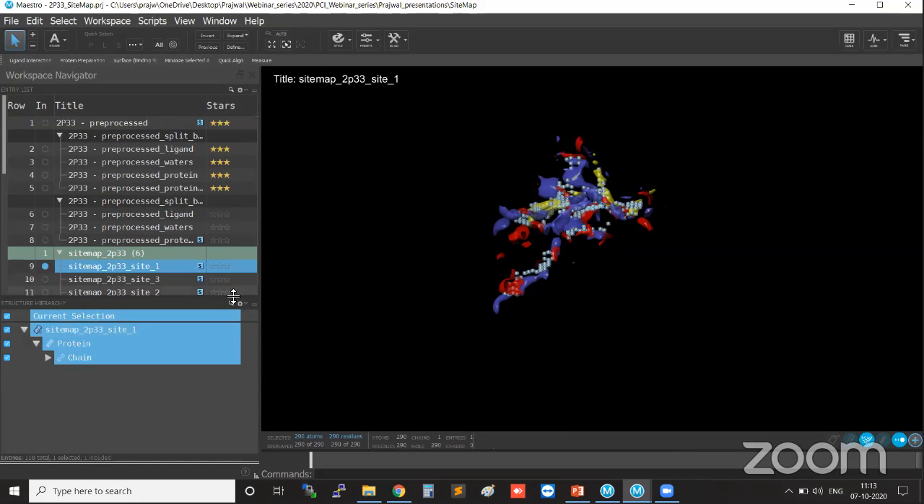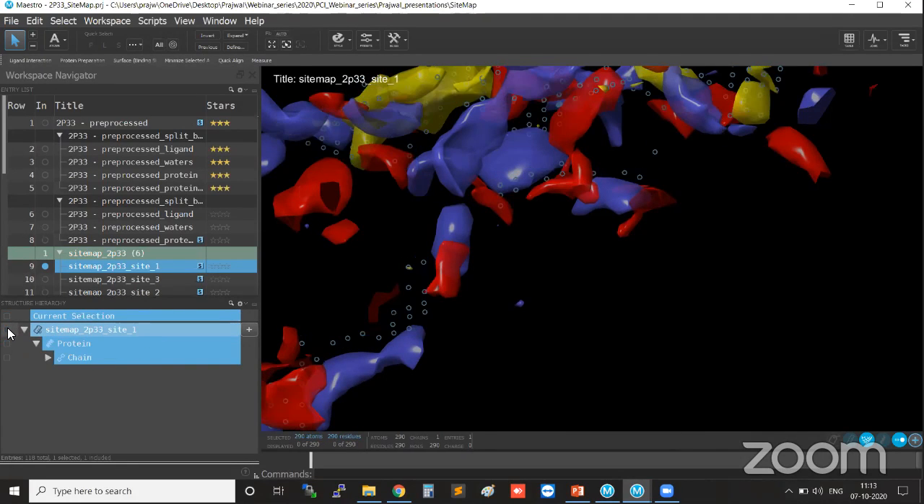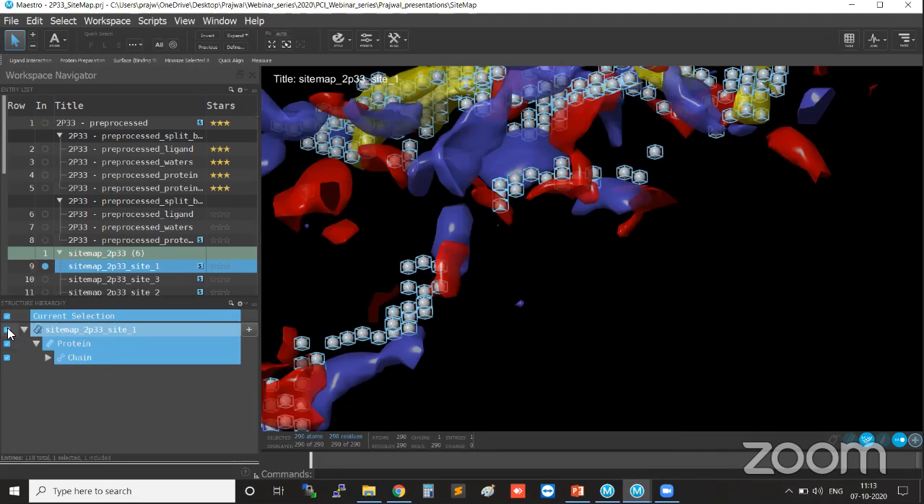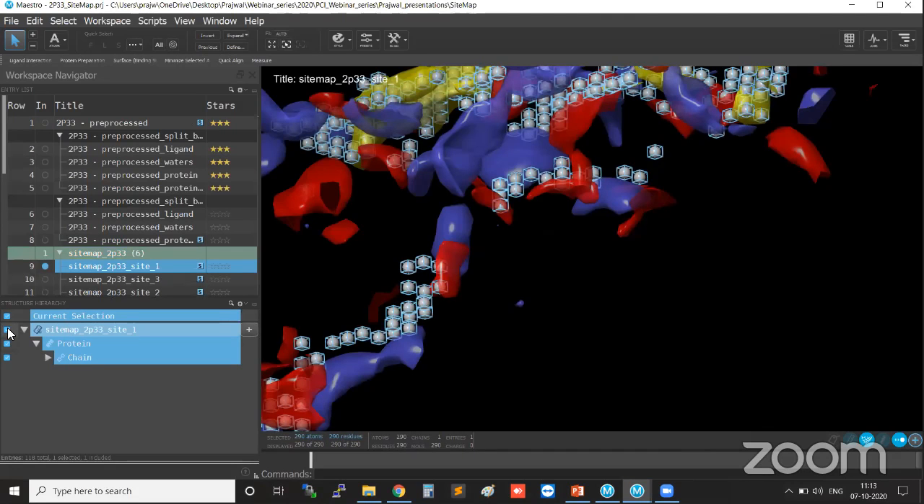Apart from patches, you have these site points. You can see it is selected, the same way it is selected in structure hierarchy. I can hide those points. I can show those points. You can see here, I'm just using this tick button to show and hide these site points.